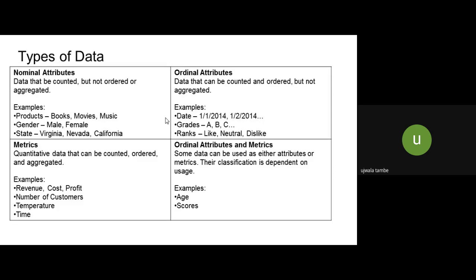And when it is a metric, it is quantitative data that can be counted, ordered, and aggregated. Sometimes we use a combination of the ordinal and the metrics. As per the condition, some data can be used as an attribute or as metrics. So the classification depends on the usage.